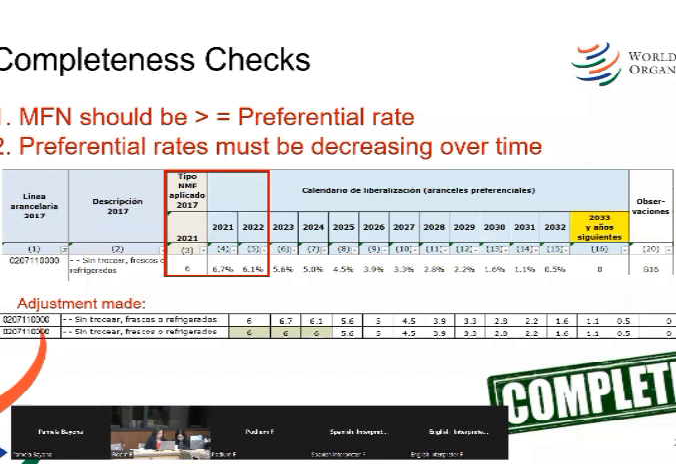So for this case, for the generation of the tables, sometimes we have peculiar results. So we needed to adjust the preferential duties, whether it's equal or at least equal to the MFN or less than the MFN. So for the 2 years, 2021 and 2022, we adjust this to 6%. And then for the rest, we use the rates given to us.